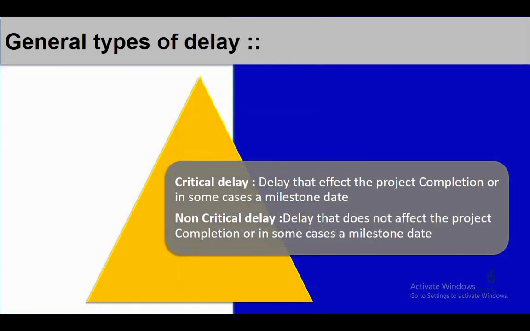Critical delay is a delay that affects the project completion, or in some cases the milestone dates. The delay events which impact the mechanical completion, or which impact achieving a milestone, will be called a critical delay. Or, in simple words, a delay event which falls on the critical path is also known as a critical delay. Non-critical delays are delay events which will not impact the mechanical completion or achieving any milestone date. That will be called a non-critical delay.